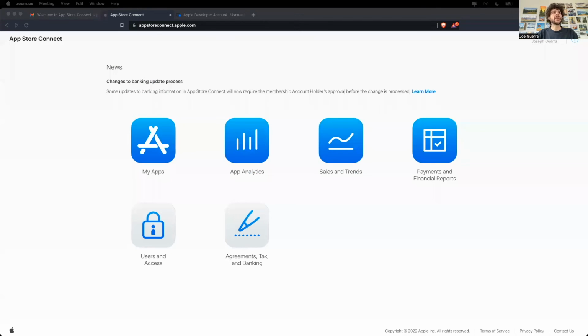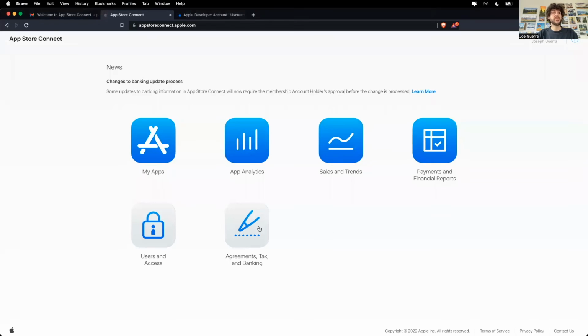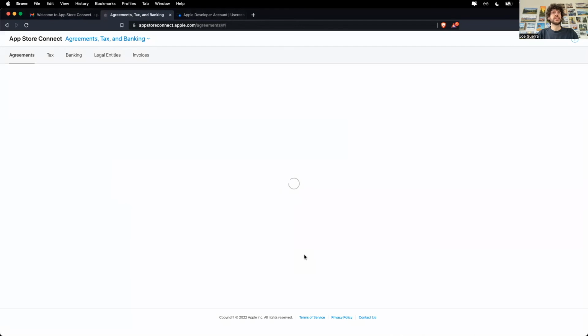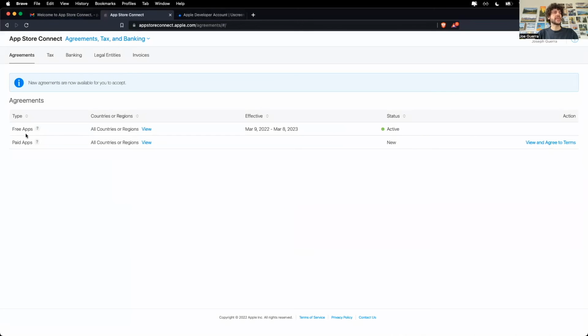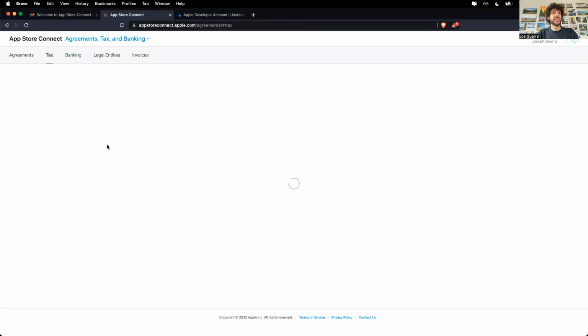Okay, now I'm going to go through the agreements, tax, and banking information. All right, so when I select this, I can see that I am already active for the free apps, and for the paid apps, I need to view and agree to the terms. And it looks like I need to do that first before I enter in the banking information. I have to go do the agreements and the tax information that's here.